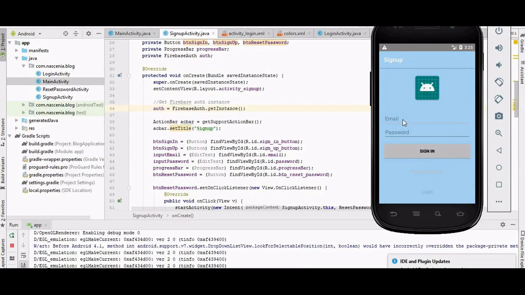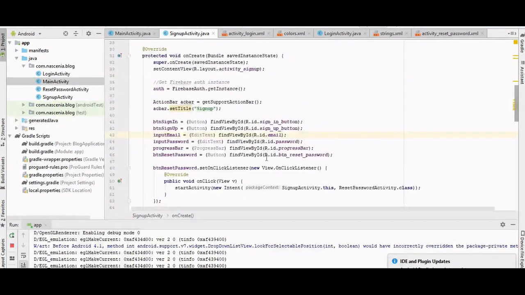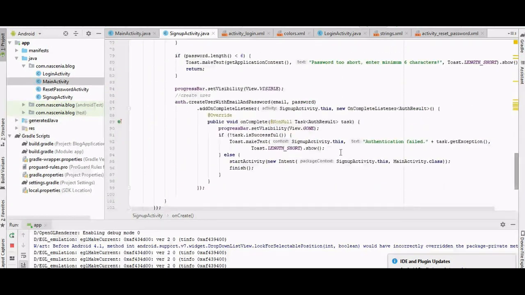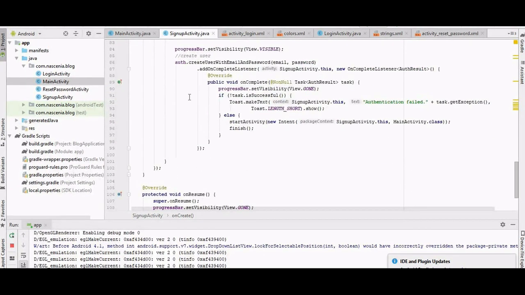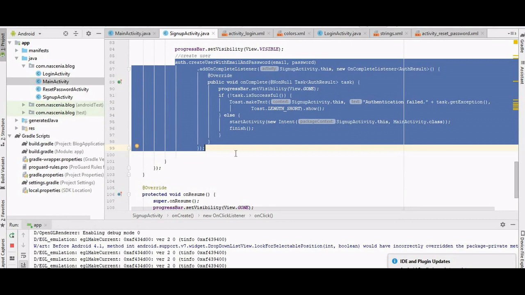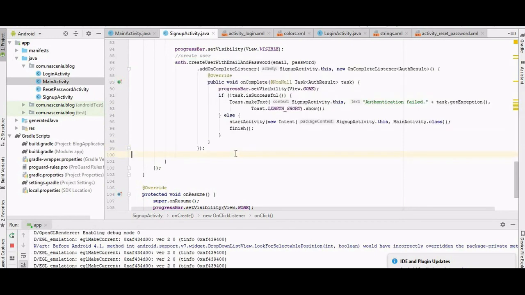We'll have to design a layout with email and password input for registration. We must get the instance of Firebase authentication before using it in our code. Then use create user with email and password method to register.